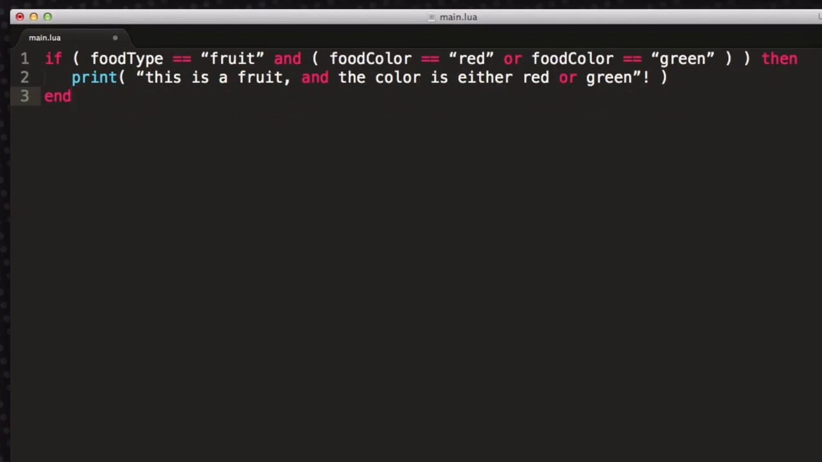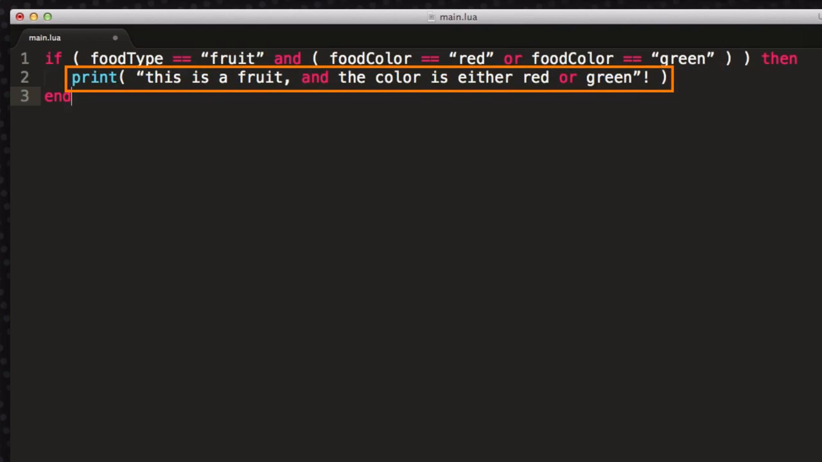The following example checks that a particular food type is 1. A fruit, and 2. It's either red or green in color. If food type is equal to fruit and food color is equal to red or food color is equal to green, then print, "This is a fruit and the color is either red or green."